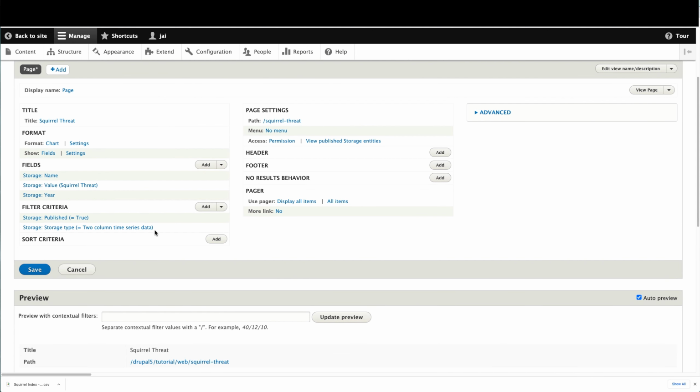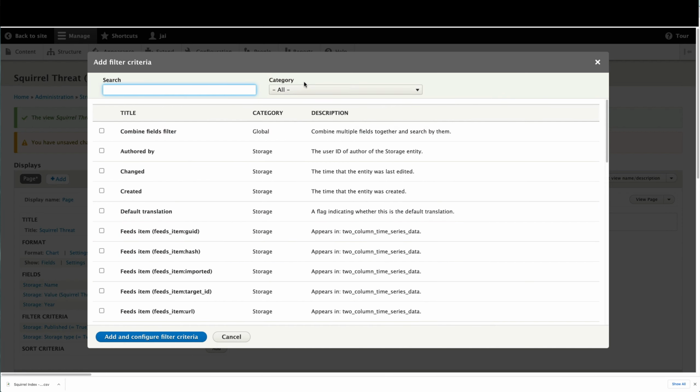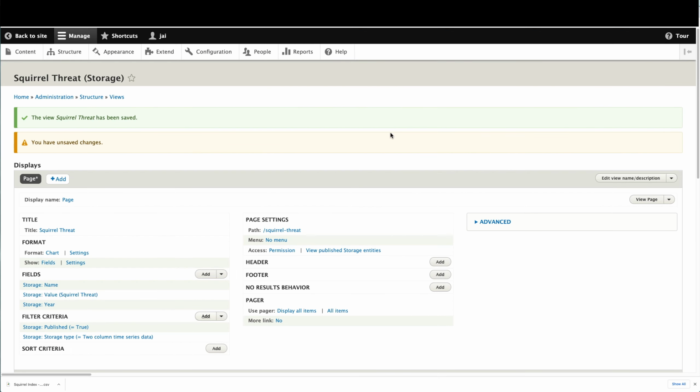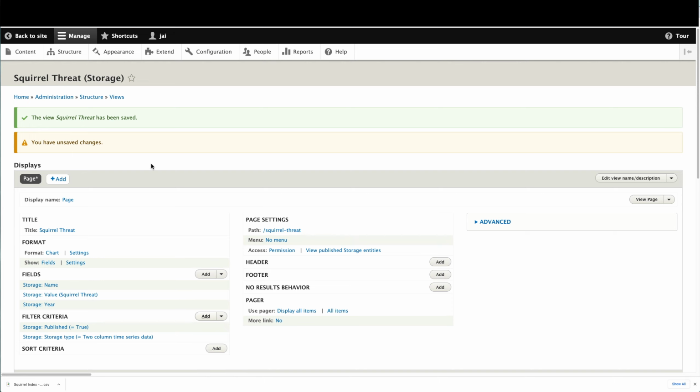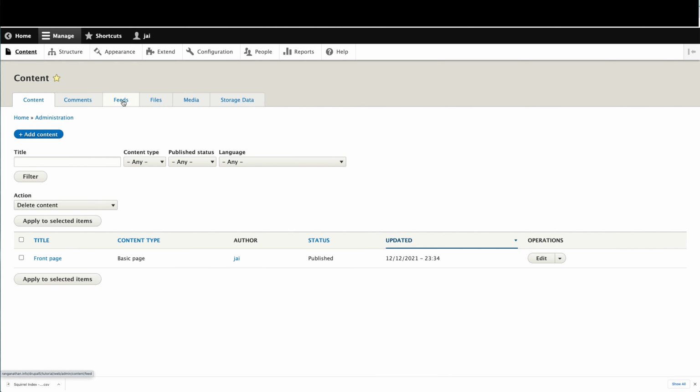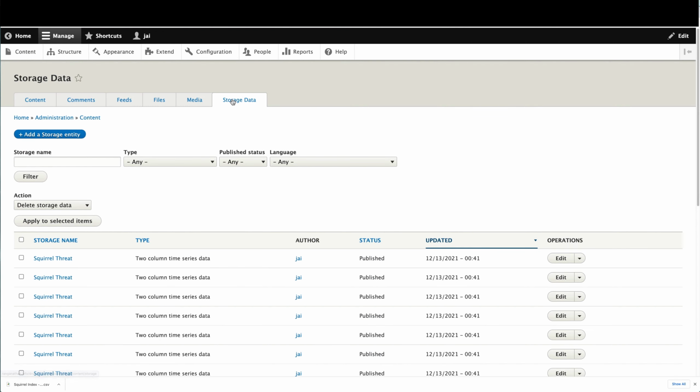Oh, something else I forgot to mention. Under filter criterion, let's make sure we include the name of our feed, because we might imagine we might have lots of 2-column time series data. And we just want to chart the squirrel and not the other ones. So just to refresh our memory of what that looks like, under storage data, all of this has the name squirrel threat. So we're going to add this as a filter in the view.